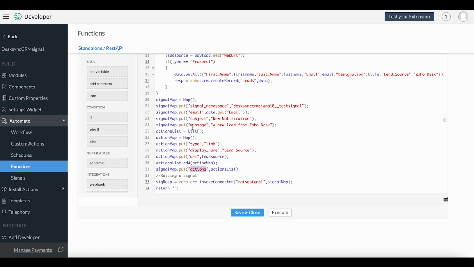So along with these 4 parameters, another keyword called action has to be provided and the action map details have to be constructed. For our case, we are going to have a redirection link. So the type of the action is going to be link. The display name is going to be the keyword which is going to be hyperlinked, right? In our case, I'm going to keep it as lead source, and the URL is going to be the redirection URL which you need to provide as the link.